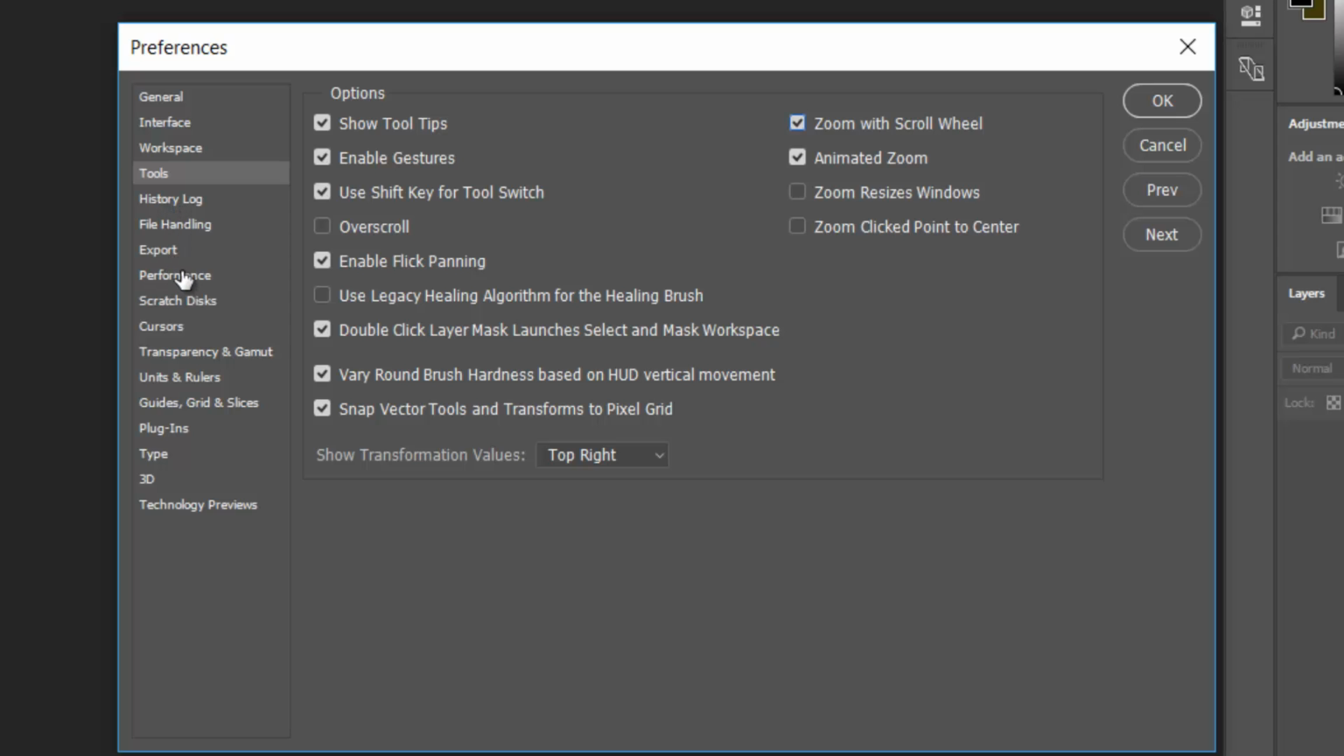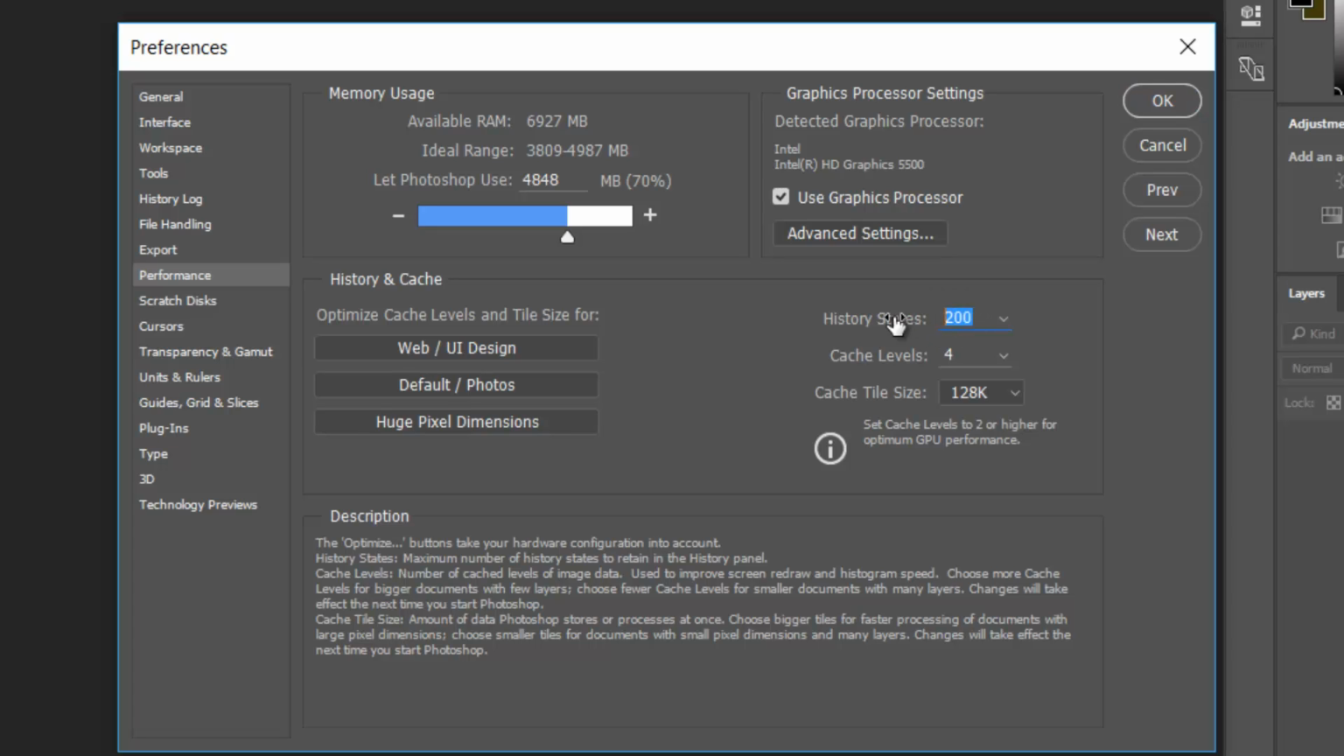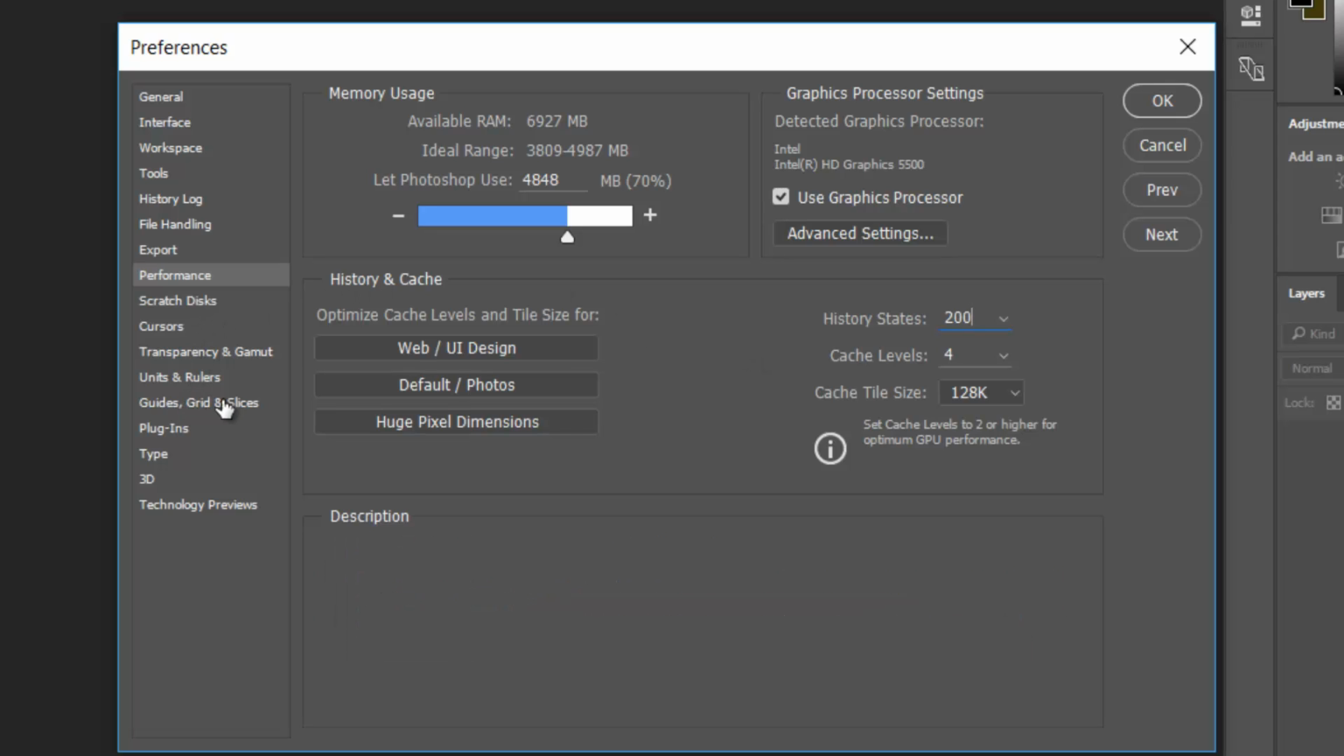We're going to go down to Performance right here. And just change this right here. This by default is on 50. Change that to 200. And then jump down here to Grids, Guides, and Slices.